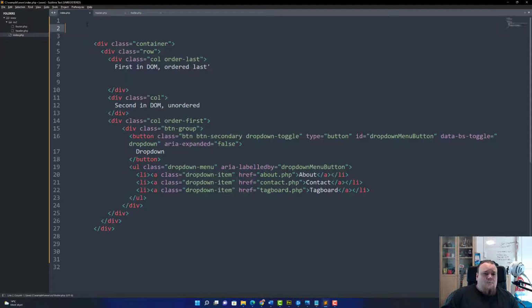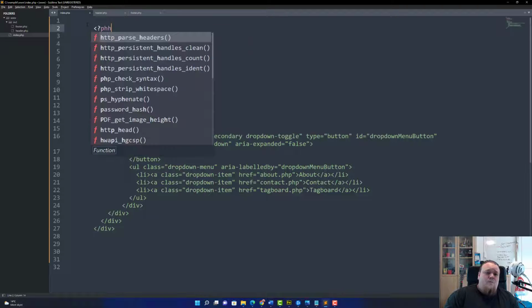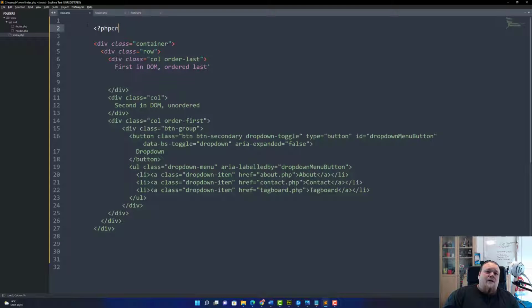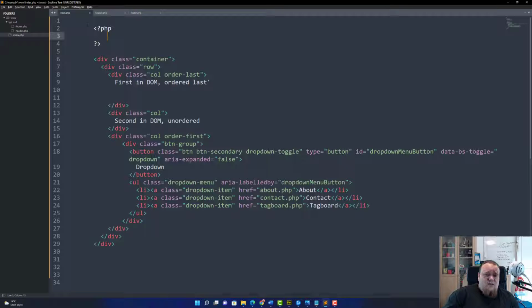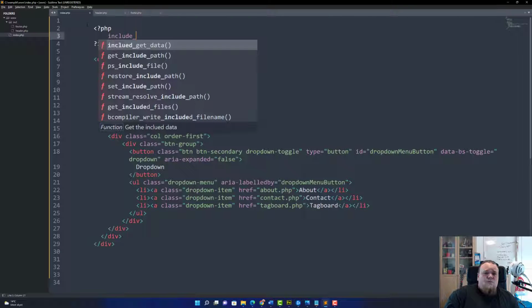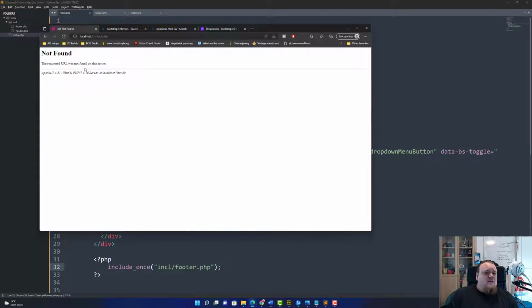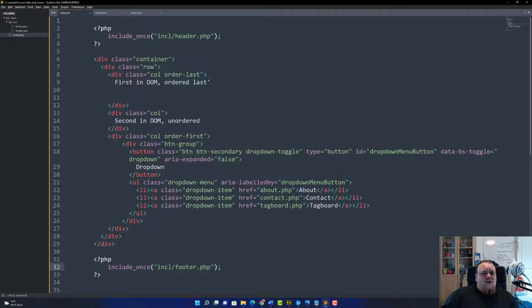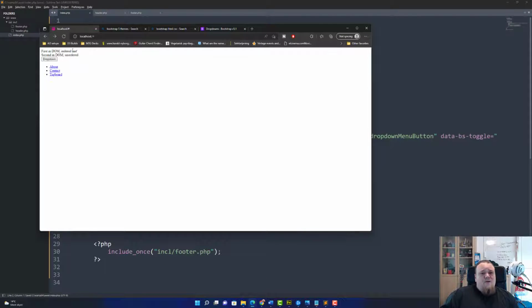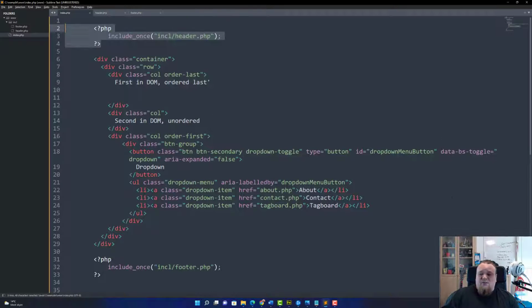And then at the top we can say PHP, just like this. Not that. And then say include, is it include once? I think it is. And say include header.php. And then we do the same at the bottom for footer.php. We can go back to the web page and see that everything is just as it was before. If I don't include the very first one, just to prove my point, you can see that everything doesn't work. So this is including the header and footer from the includes folder now.